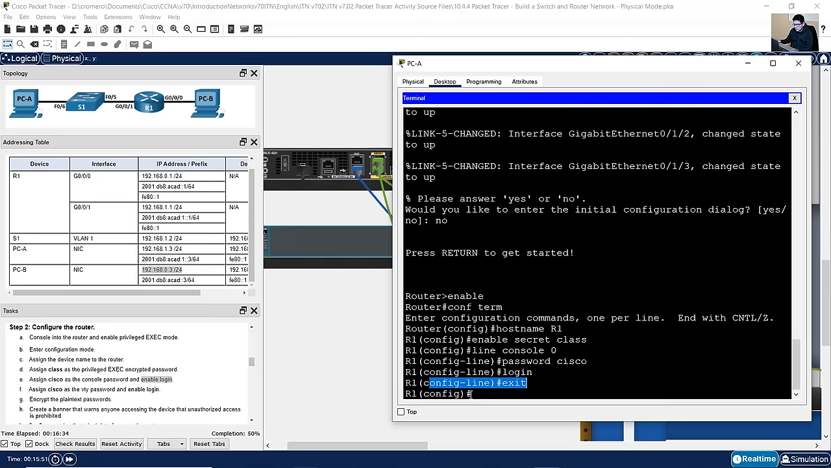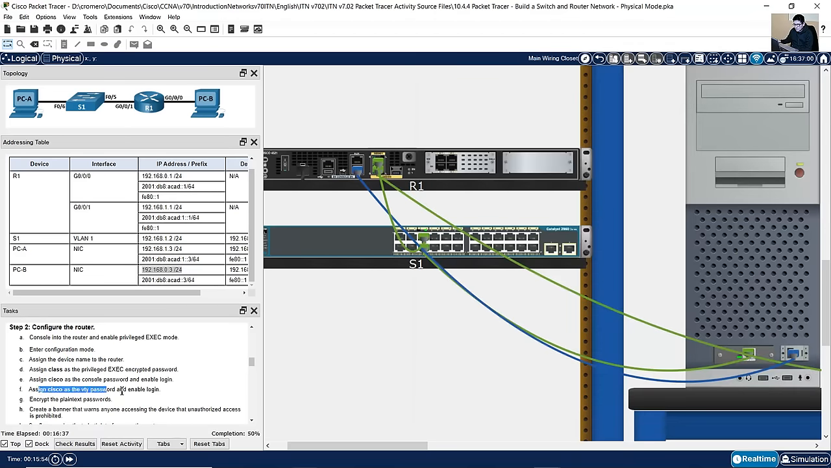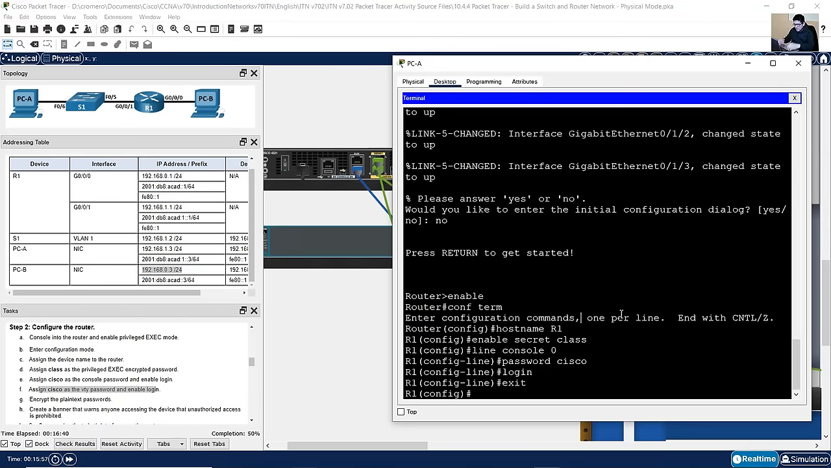Exit to global configuration mode, and assign cisco as the VTY password. Access line vty 0 15, 16 lines from 0 to 15. Password cisco, and login. Then exit from line configuration mode. Remember, VTY is the Telnet access configuration. Encrypt the plain text passwords using service password-encryption.